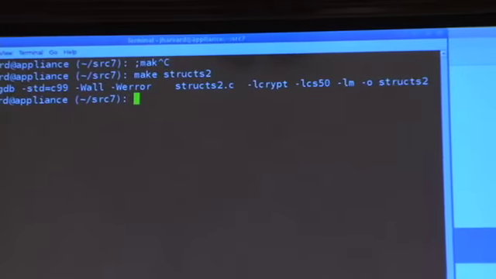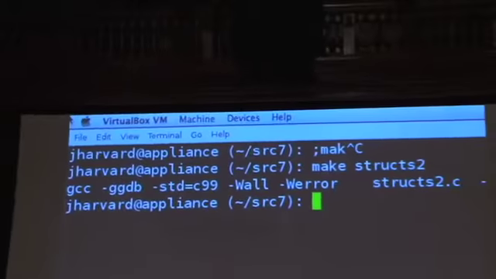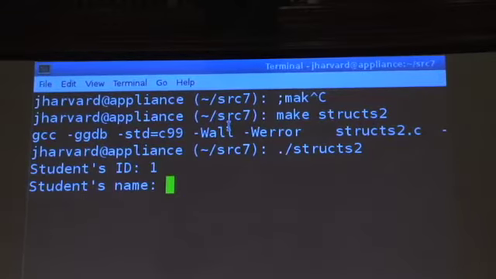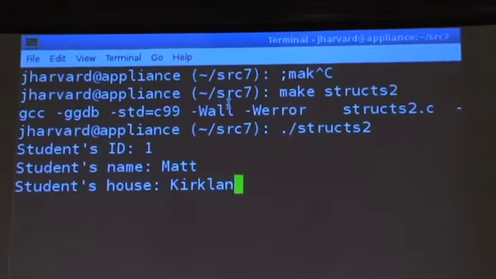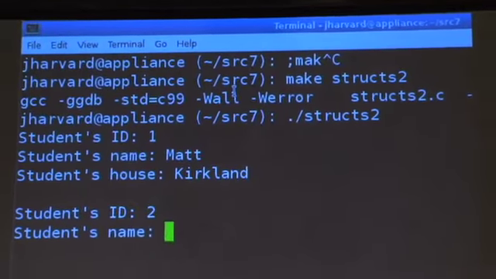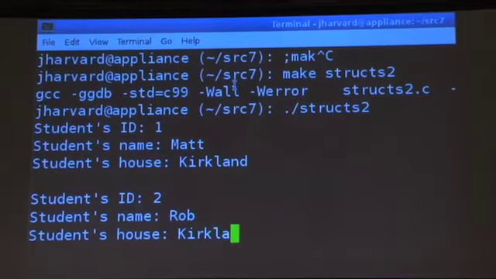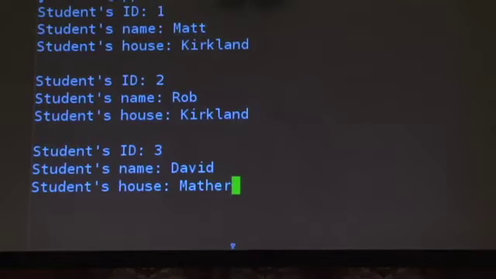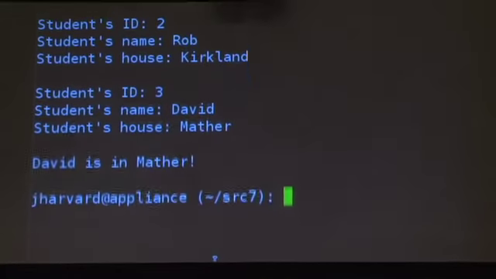So let's see what the end result is here. This is structs2.c. Let me go ahead and make structs2. OK, it seemed to compile OK. Let me go ahead and run this now. So run structs2, enter student's ID 1, let's say Matt Kirkland, student's ID 2, let's say Rob Kirkland, student's ID 3, David Mather. So it still says David is in Mather, but then nothing.